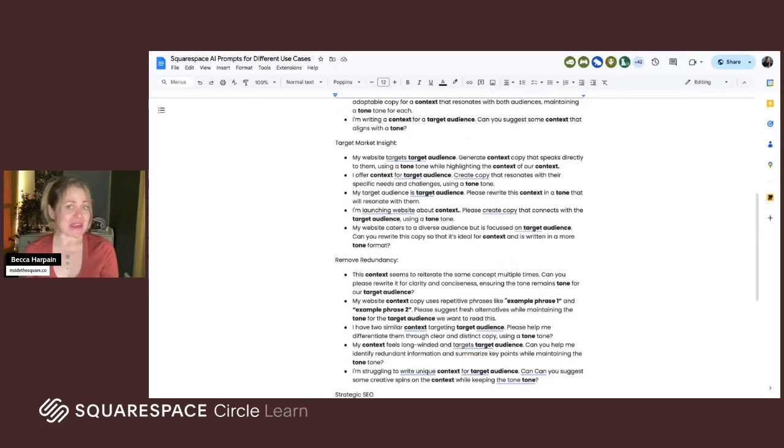Using that yoga studio example, I have no idea how to describe an Ashtanga yoga class, but Squarespace AI can help me come up with that content. So that's a great one too.